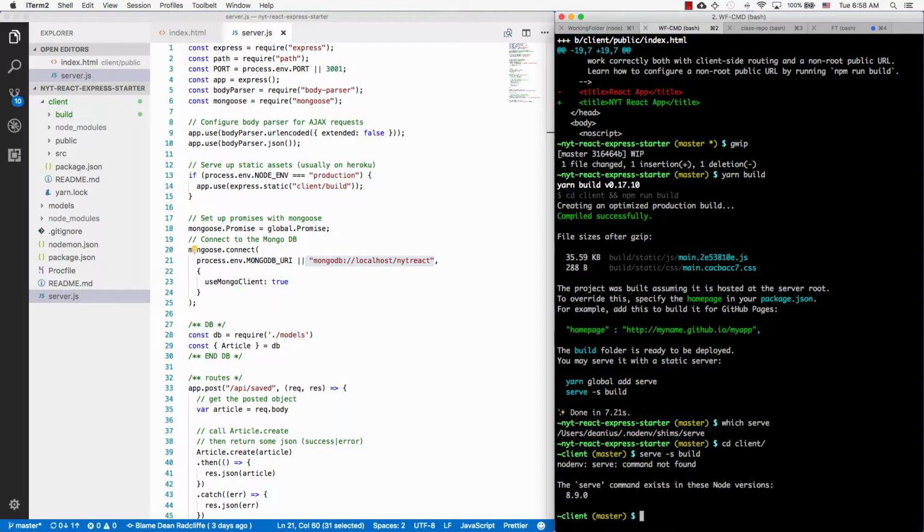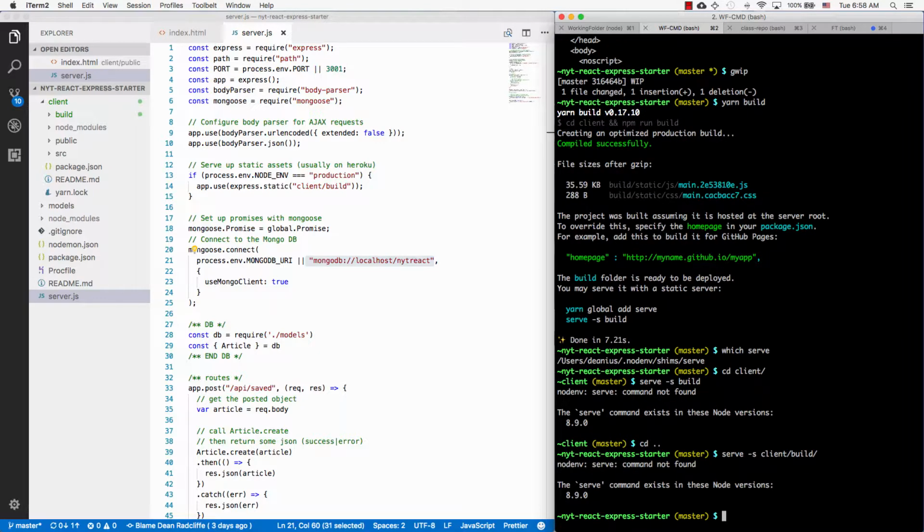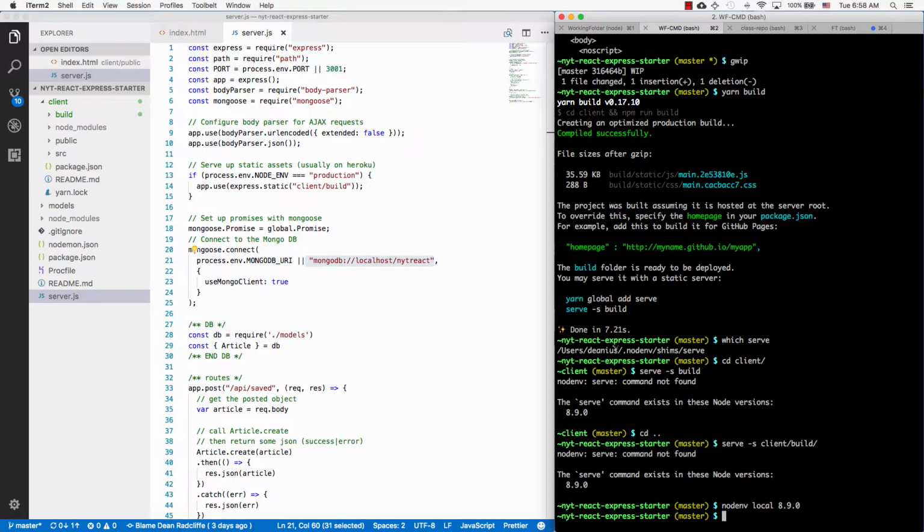Oh, that's funny. Let me see. I think this is going to be different on people's machines. Serve-static client build. That should work. No, it doesn't. So this is node and local 8.9.0. Silly things. You really could just at this point have gone and done this, but I'm being stubborn.